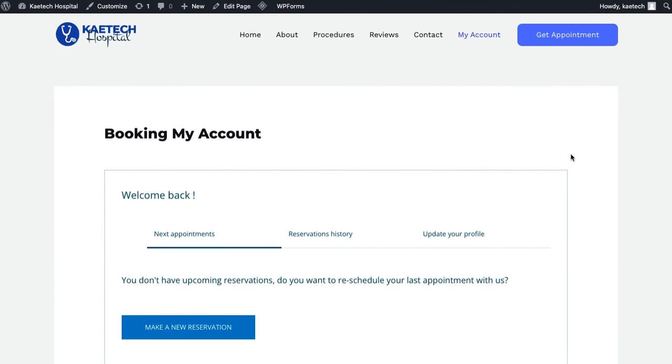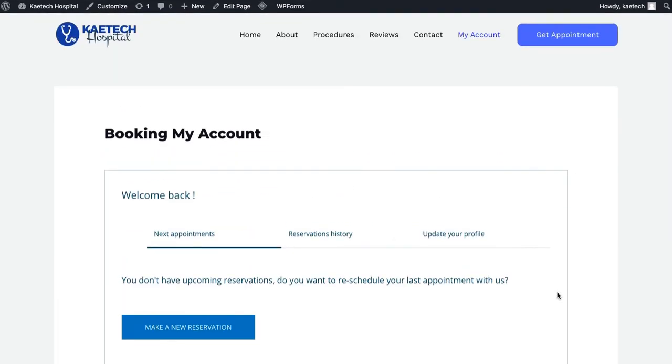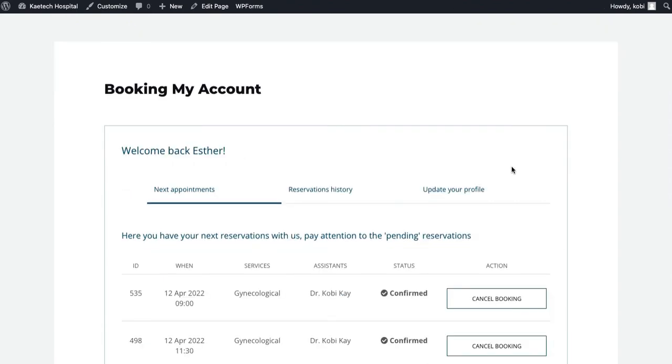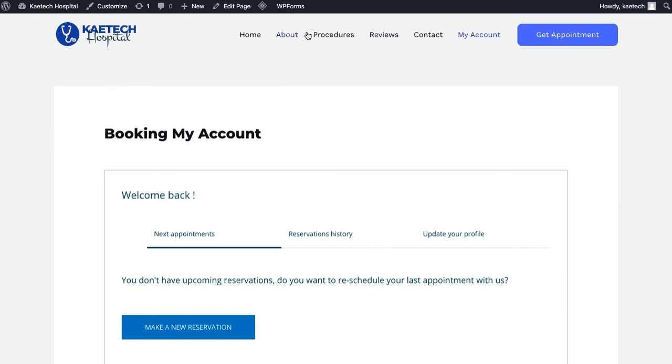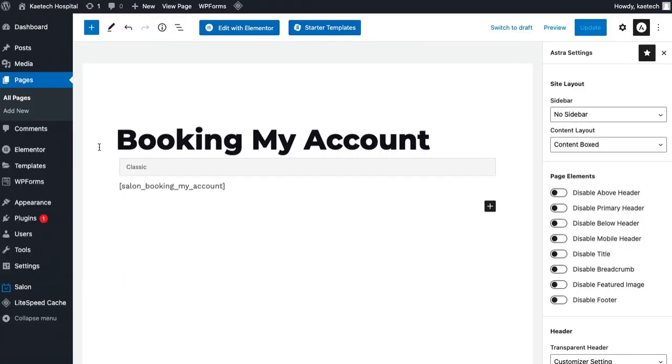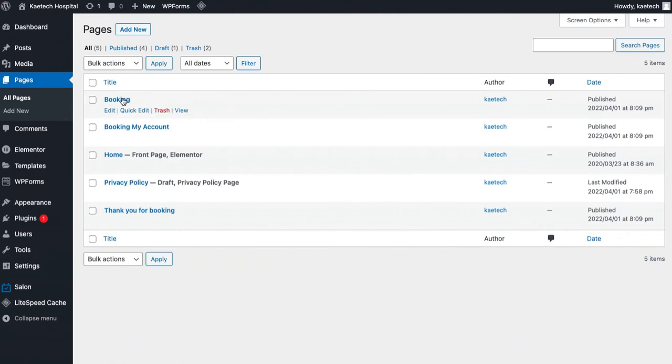Now this is how it looks. It looks very nice now with no sidebar, and it looks exactly like this one, and that is exactly what we want. So we are done with this one. Now let's go to the next page, which is the booking side.